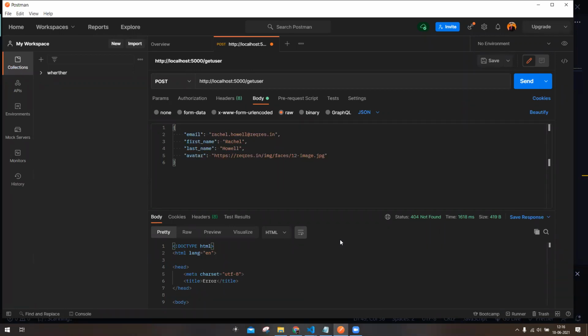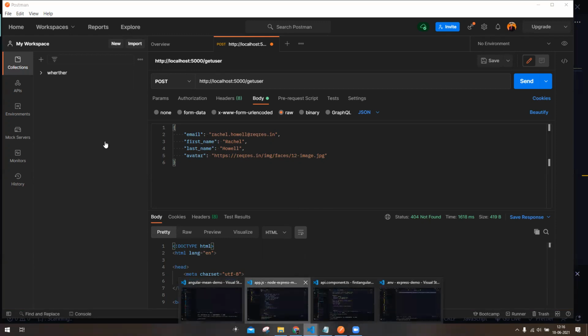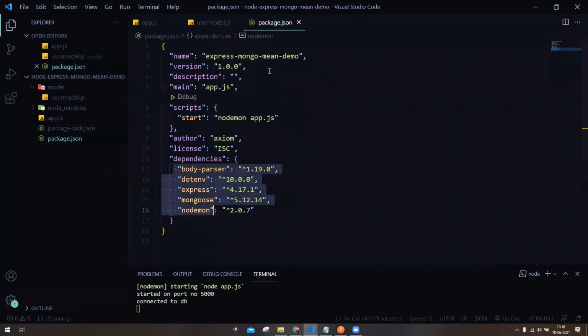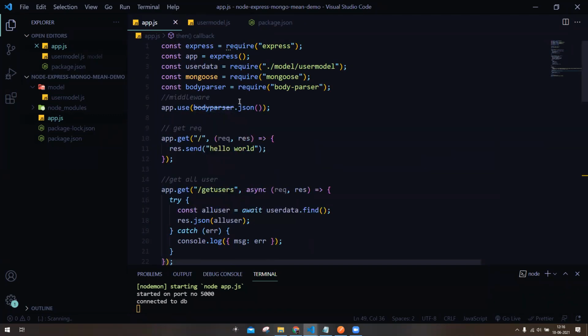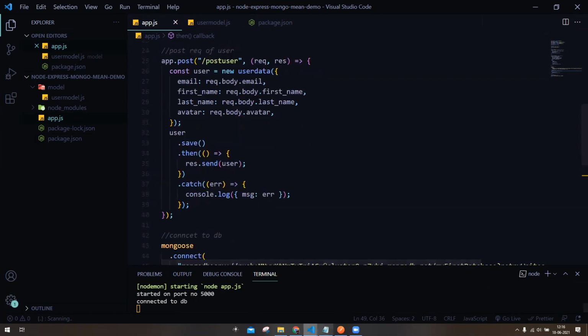So we have installed a dependency package in our Node.js project with the name of body parser. So what does that body parser do? It parses the incoming request bodies in a middleware. So we have to import that body parser, and we have to initialize that. So how can we do that? Inside this, we have imported the body parser here. You can see, and we have used the middleware app.use and body parser.